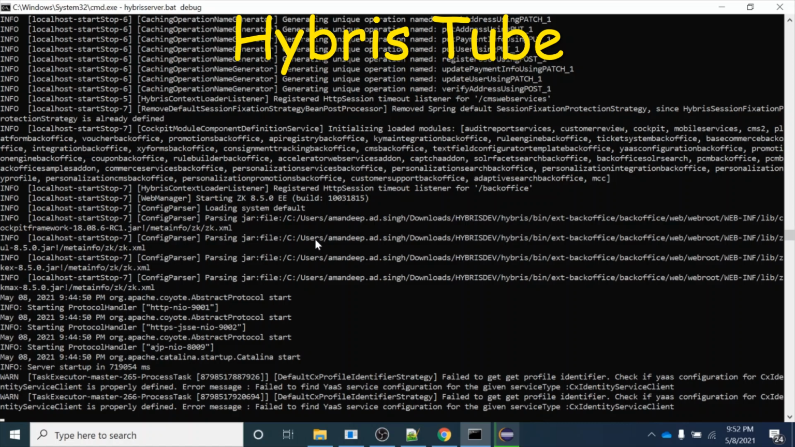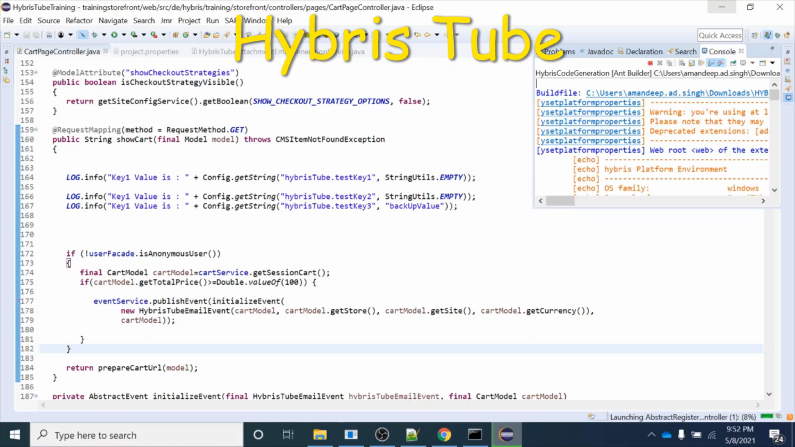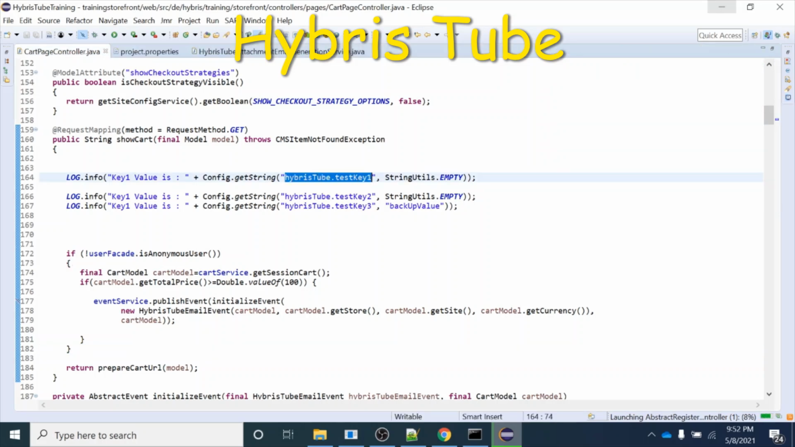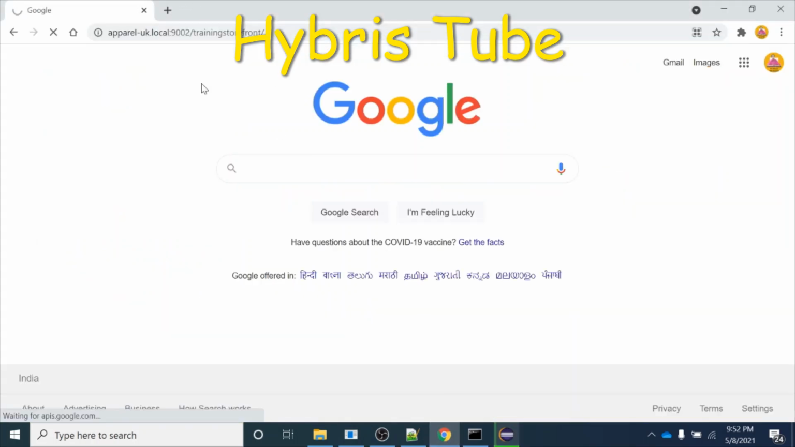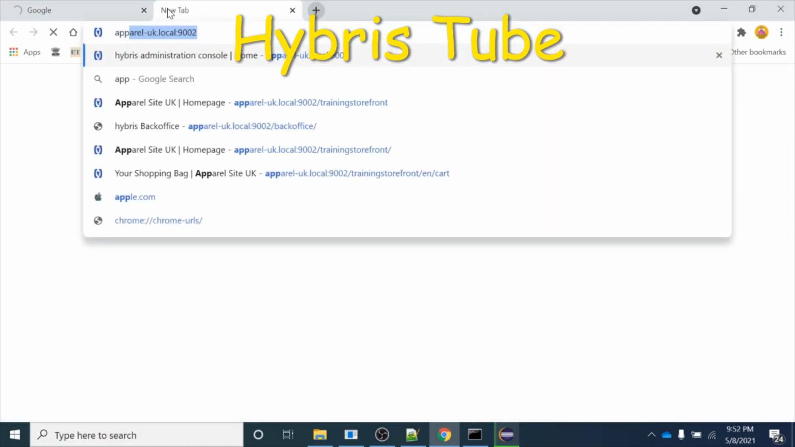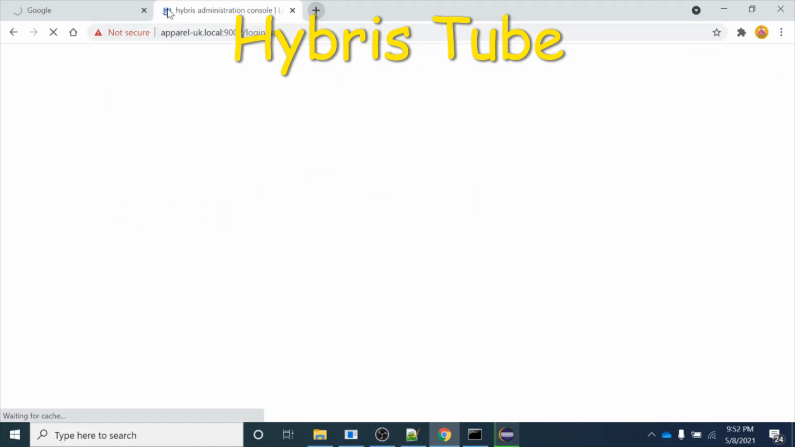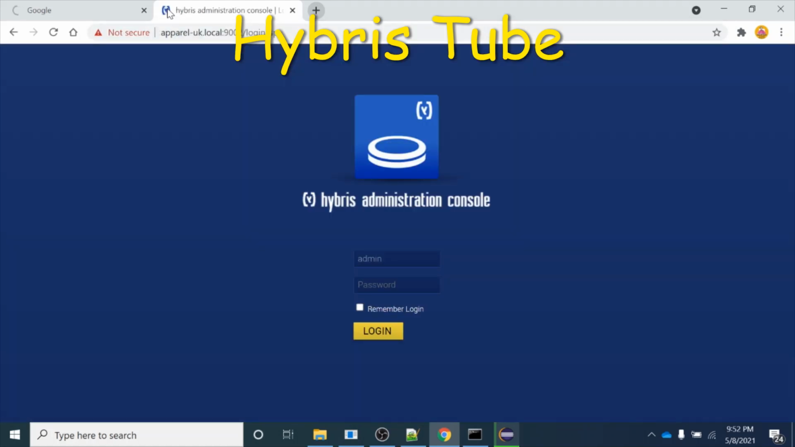Now what I will do, I will open the HSC, and then I'm going to show you that these keys which we had added in our system are there in HSC as well. We can check the values of these keys in HSC as well. I will quickly open the HSC, and I'm going to open the training storefront in parallel, so that I can show you the values of these two keys, test key 1 and key 2.